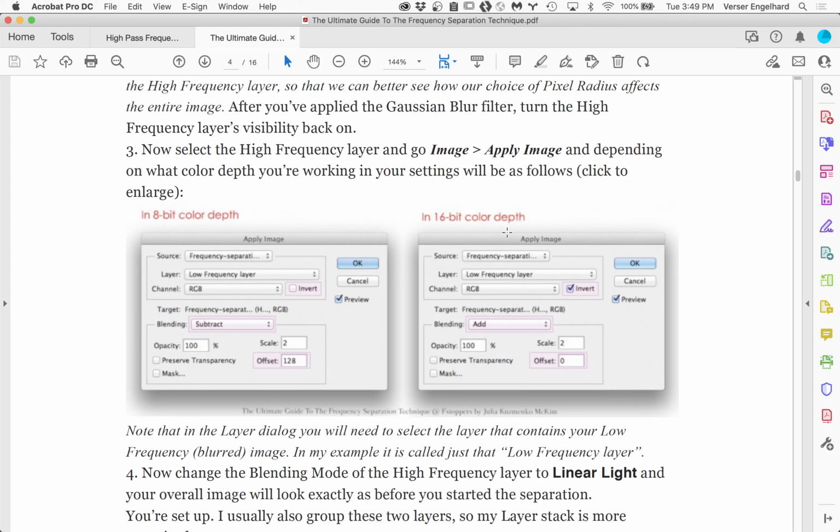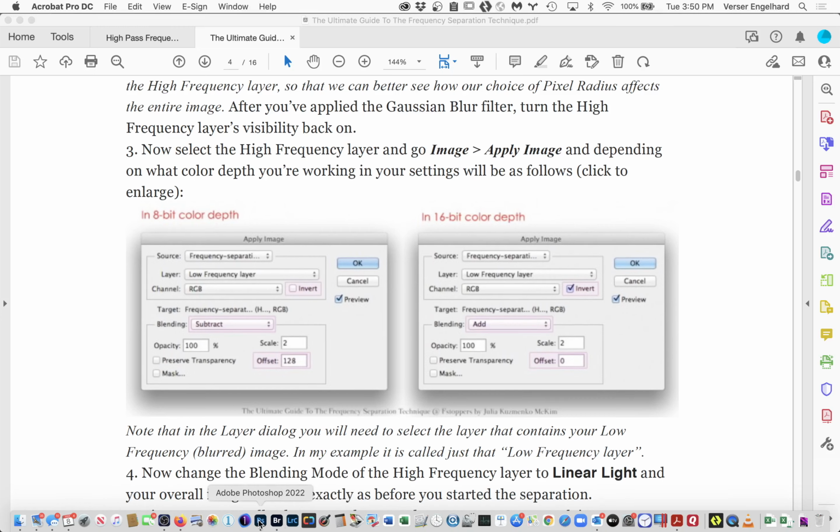If you are in 16-bit, because of the way Photoshop calculates it, you set it up differently. You actually still use the low layer, however, in this case you invert it. You set your blending mode to Add, and your offset is 0. So just to be aware, none of you so far have turned in anything to me where you're working in 16-bit. But if you are, the split will not work, because what we're looking for, at the end of all of this, is that the two layers that we've split should be exactly identical to our original layer. And that's why these settings are different here. So back to our image.